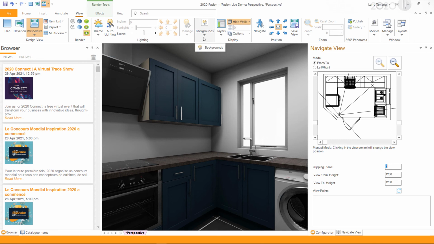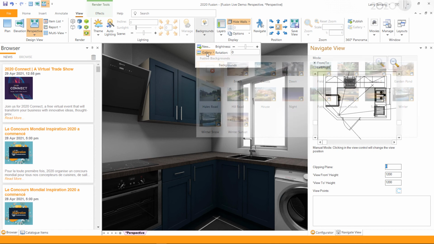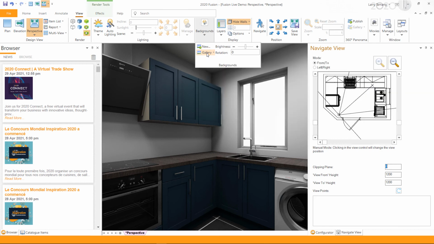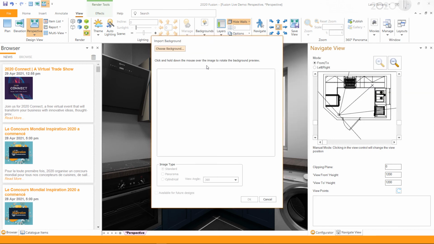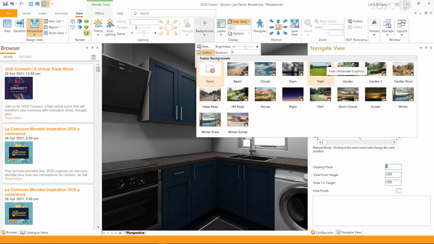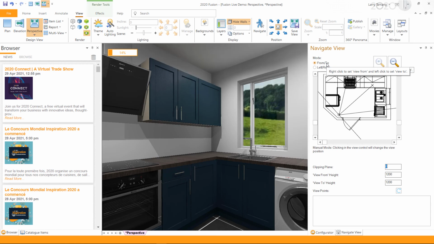To enhance your render a little bit, you can add in a background. You've got some preset backgrounds available for you. You can also import your own backgrounds. I will select one of the available preset backgrounds. It adds a little bit of realism to your design.